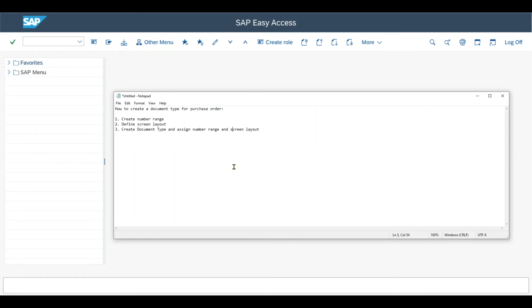So how do we create a document type for a purchase order in both SAP ECC and also SAP S/4HANA on-premise? First of all, we need to create a number range. Then we need to define a screen layout. And last but not least, we need to create a document type and assign both the number range and the screen layout.